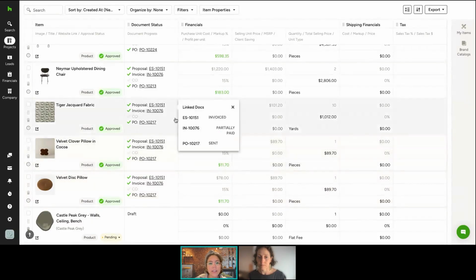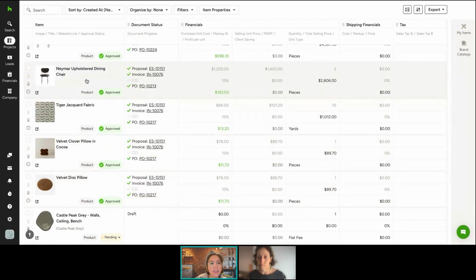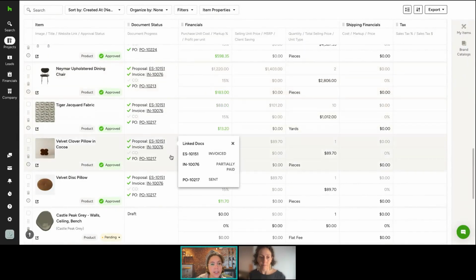And you can also see, for each product, it's going to tell you, okay, this is on this document, this is on this proposal, with the link right away to the proposal. You also have the link here of the product website, so if you want to check something, you're going to be able to just click and open that.